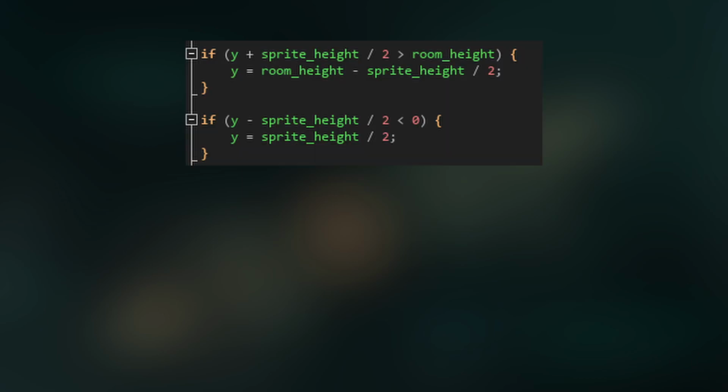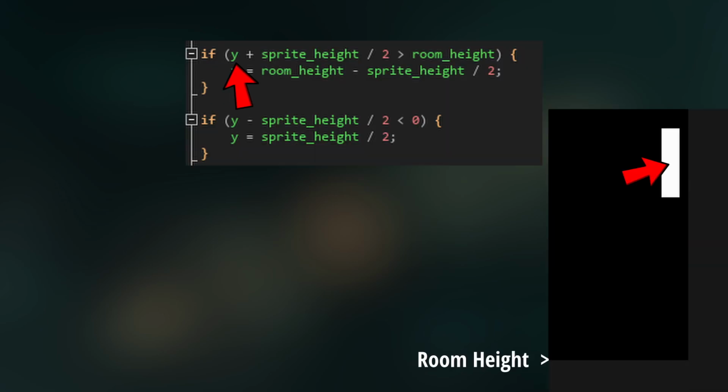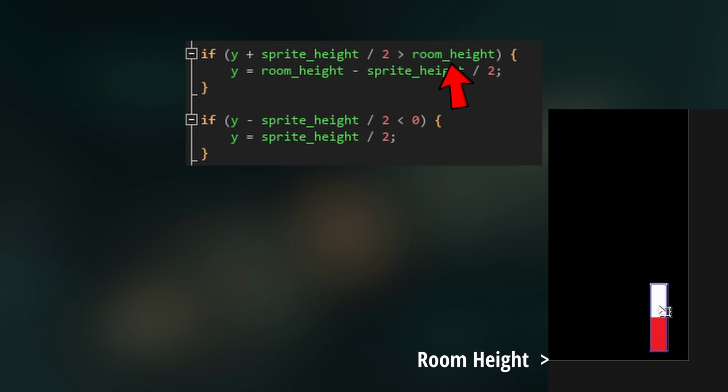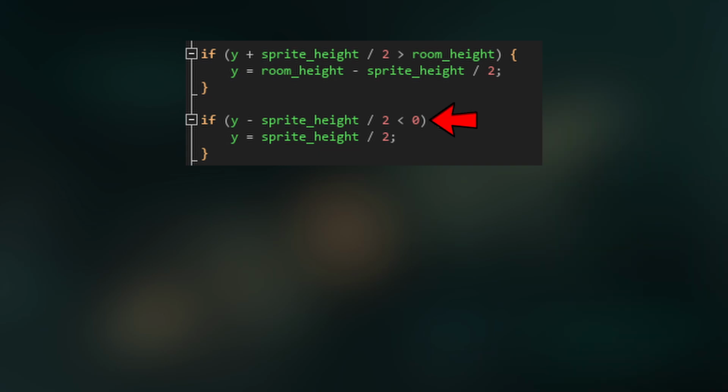Alright, I will explain how I did it. You can read this as: if Y, the paddle position, plus the height of your paddle sprite divided by 2, this gives us the bottom half, is bigger than the room height, then Y would equal the room height minus half of our sprite, which would give us the exact spot to be in to not go off screen. For the top, it's the same thing, but instead of saying room height, you just say 0 because the top of the screen is position 0.